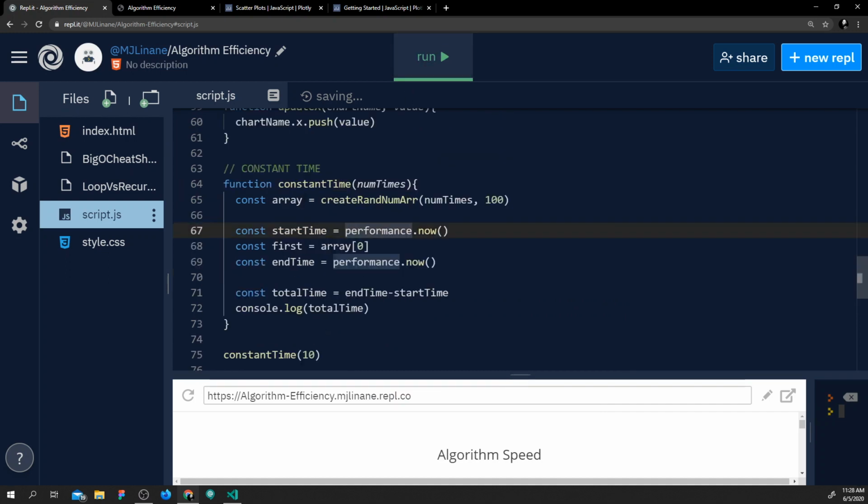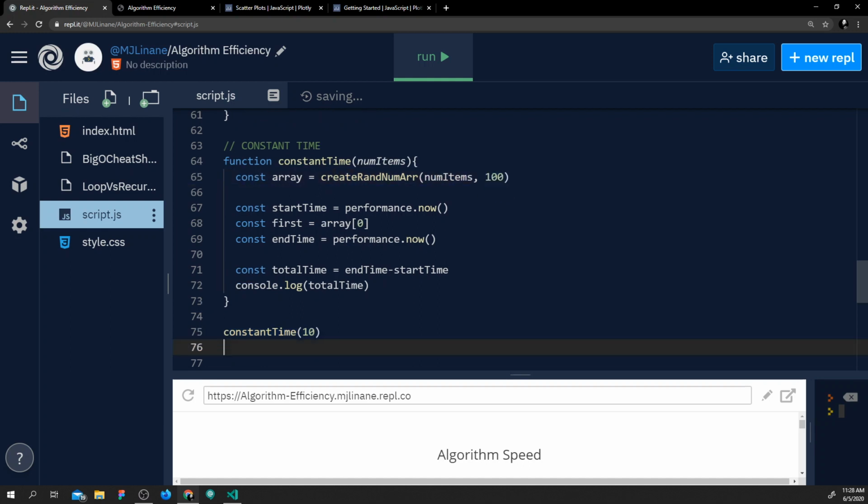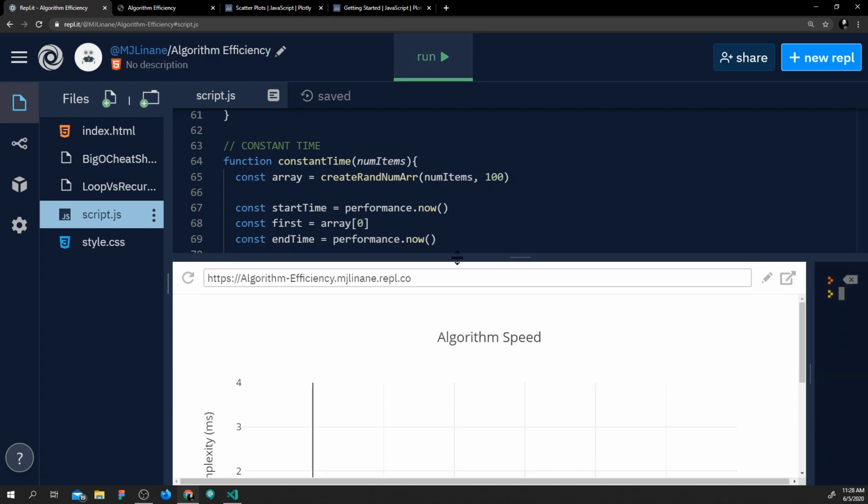So what we're doing is we're going in and num items. Sorry, let me change that. Num items. So yeah, all right. Our array is going to have 10 items inside of it, from 0 to 100. So let's run that, and it won't plot anything.